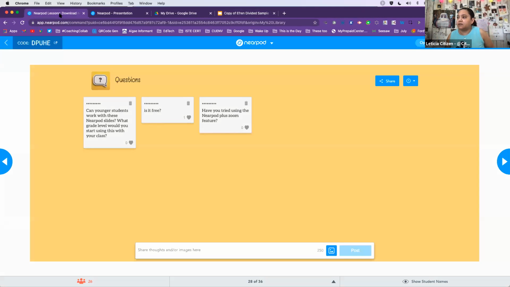Let me go back. I think, have you tried using the Nearpod plus Zoom feature? I have not tried that one yet because we have Zoom in my district already, so I haven't found a need to use it. I'm not too familiar with how that actually works.